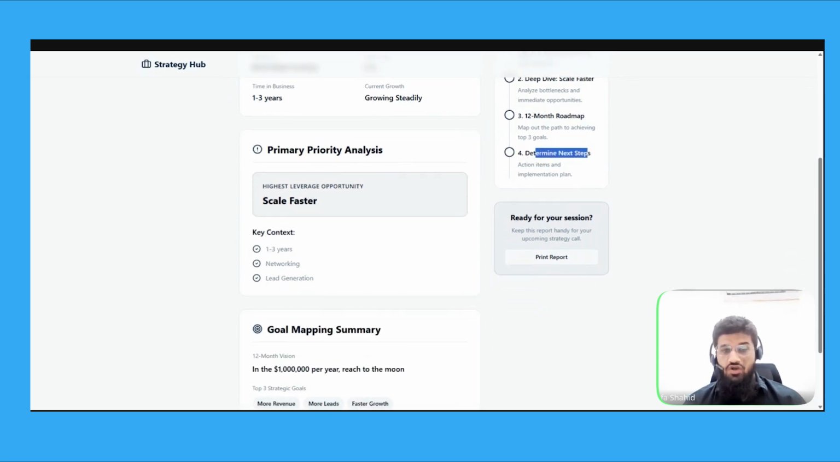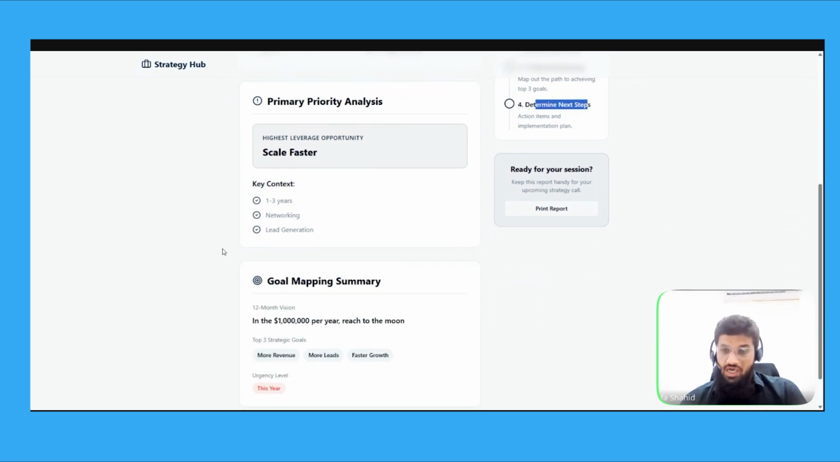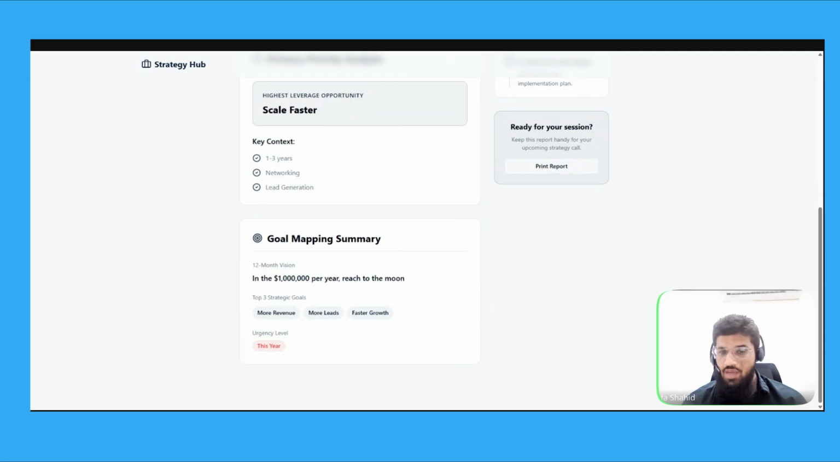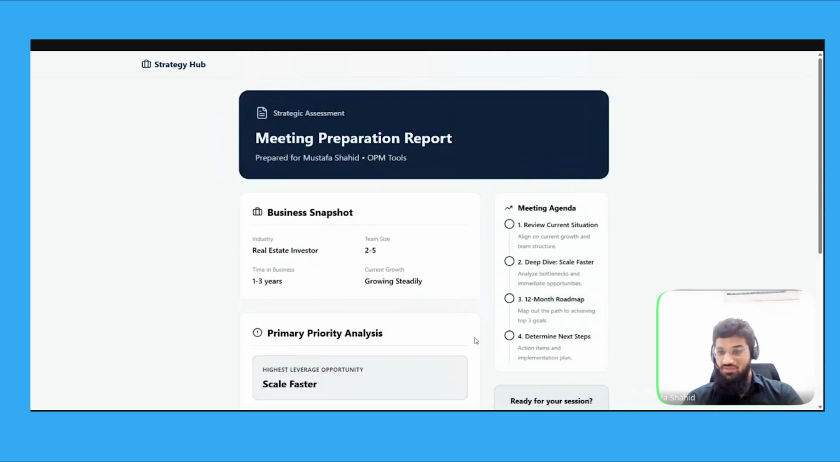Then in terms of the priority analysis, I already know her priority 6 hours before the meeting, so I can work on that. I have the context of 1 to 3 years, networking, lead generation, and the goal map and summary as well, that in the next 12 months, she wants to reach to the moon. And I will talk about the cost at the end of the meeting, just to keep that curiosity alive. Obviously, keep the best things for last. And the urgency level is this year. So you have this particular system.